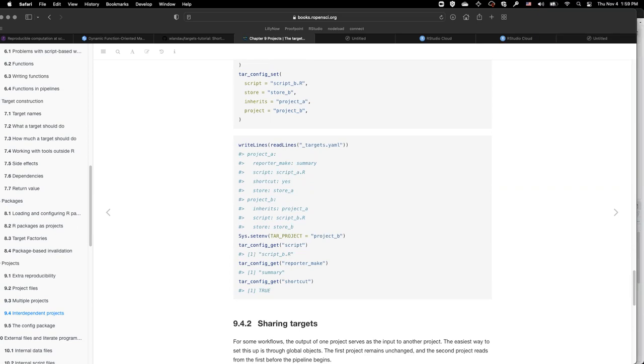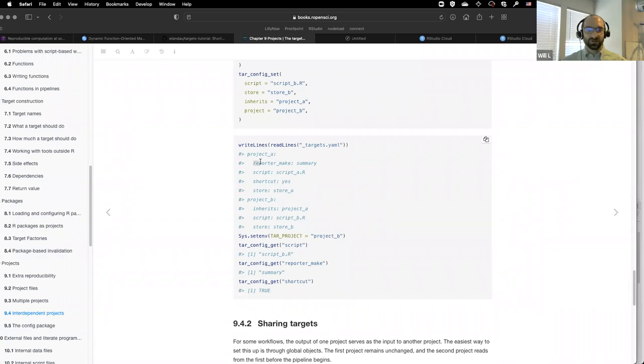What do you mean by inheriting properties from another project? So if project B inherits from project A, then project B gets this setting, for example, the reporter, which is how messages are displayed to the console, set to a particular value here. And project B will inherit that value from project A, if you say it inherits from project A.